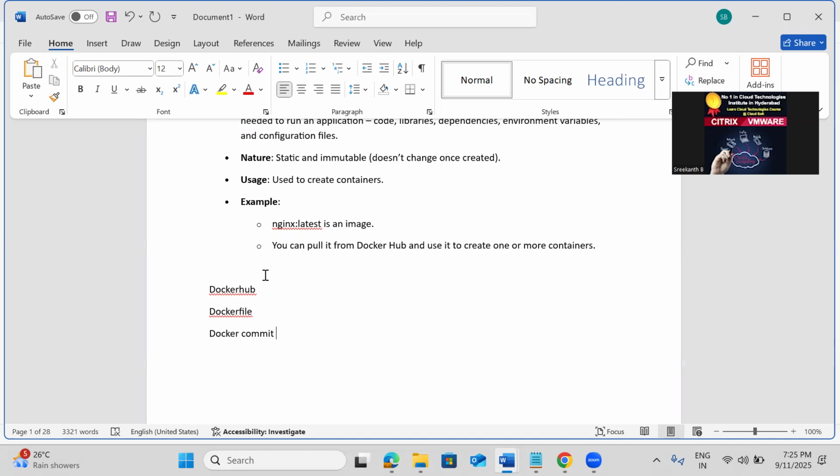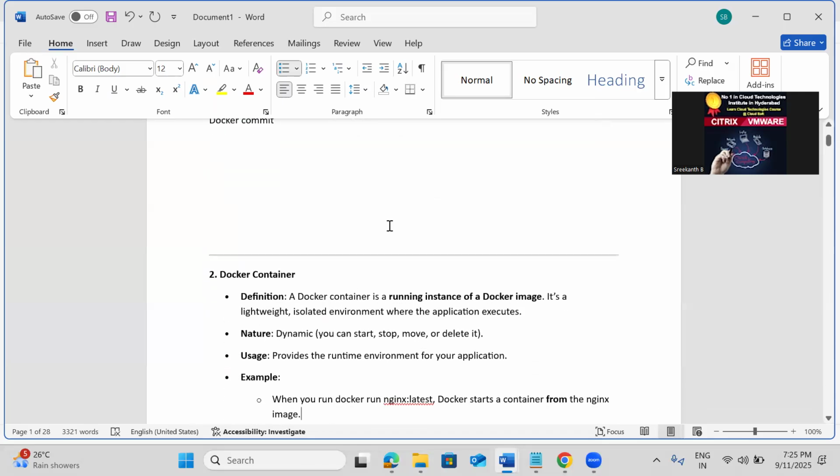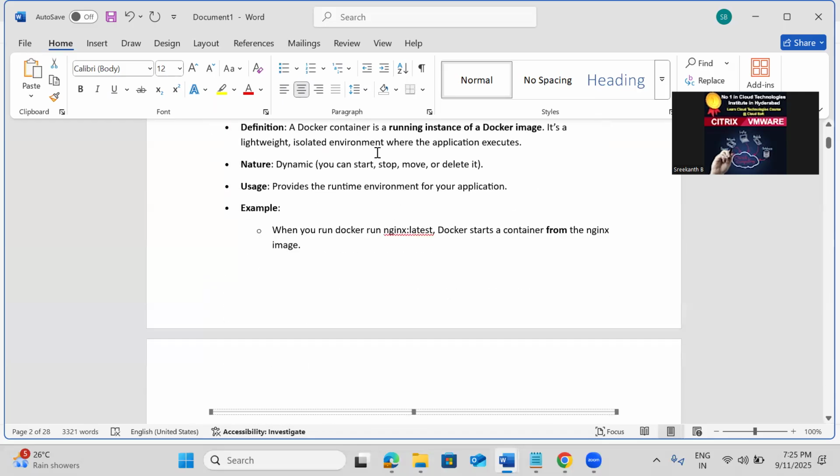If it is a base image, we can download it directly from Docker Hub. And here there is an example. What is the meaning of nginx colon latest? What is that latest? It is the latest version of that application. If you don't specify it, that would be the latest version itself, and we can download the latest version.